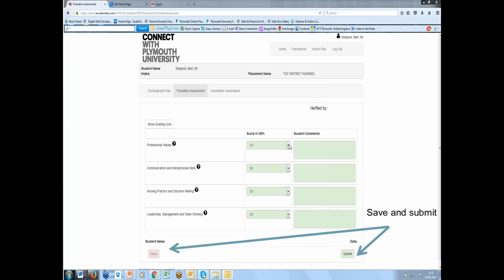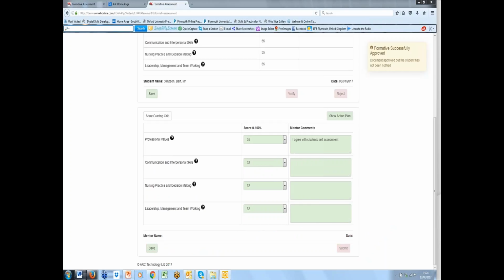Again, the student will score themselves, what they feel they rate in the grading guide, and they can add comments. They would then save and submit. The mentor will get an email telling them that it is ready to be viewed. So I've approved that, and I've added my own comments. Mine don't quite match these, and I would write comments to that. I would then save and submit. You will note that there's a bit here saying the mentor's name and date. When I click that, my name will automatically appear.